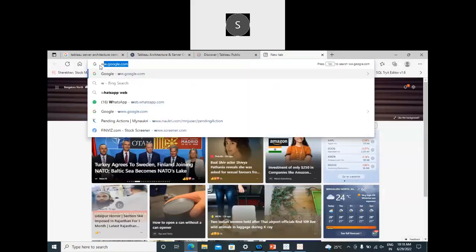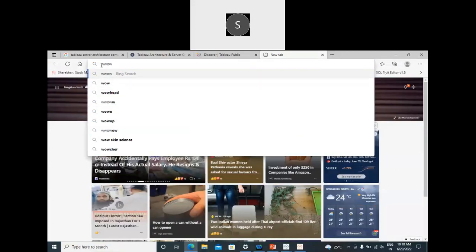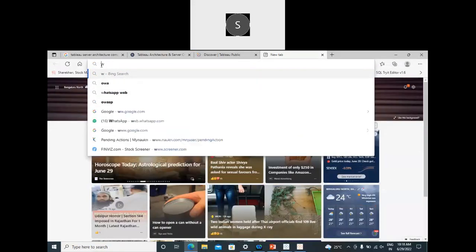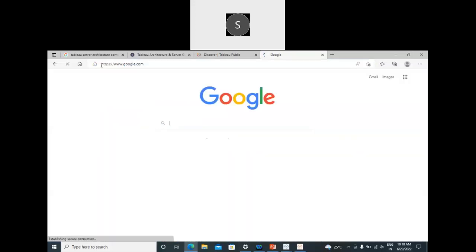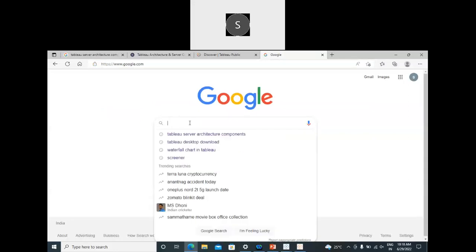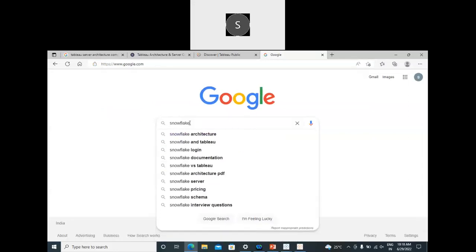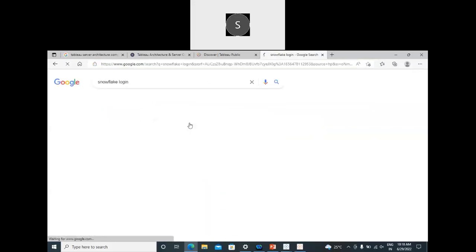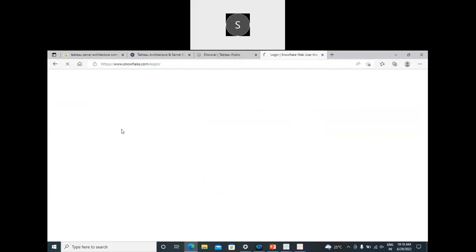So go to Google and create your Snowflake accounts. I will explain some Snowflake concepts as well. Nothing to worry about, just create your accounts. So search for Snowflake login, and log into the Snowflake web user interface.